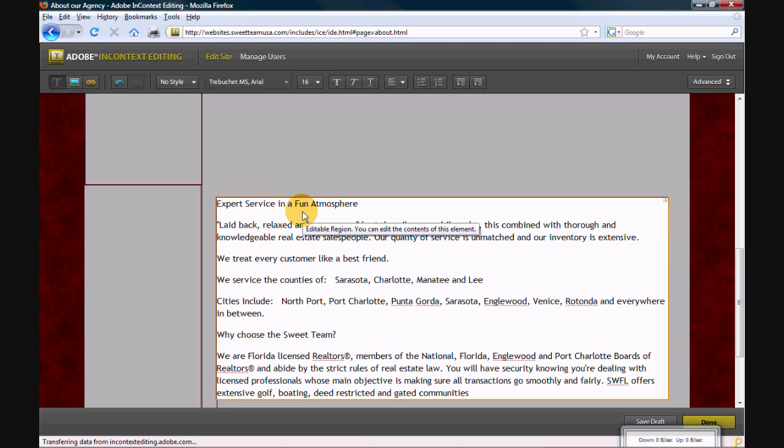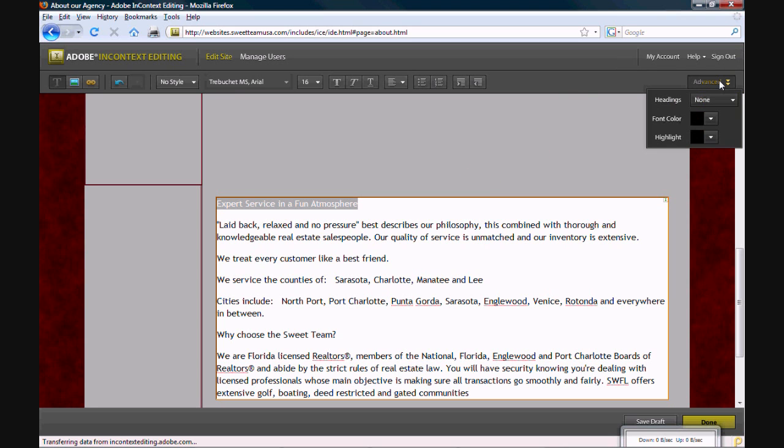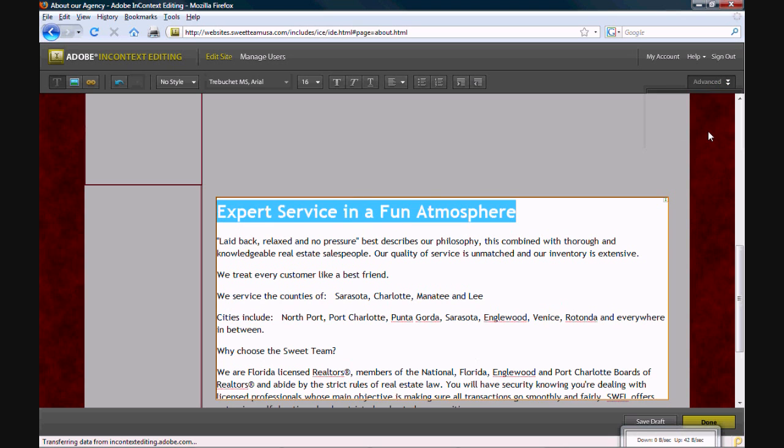Now this first line, expert service in a fun environment, I want it to stand out. So I'm going to highlight it and go over to the advanced menu bar and click on the headings and select heading 1.